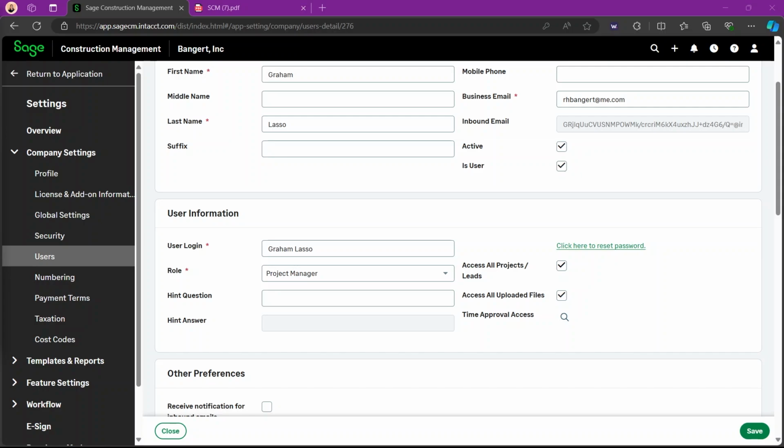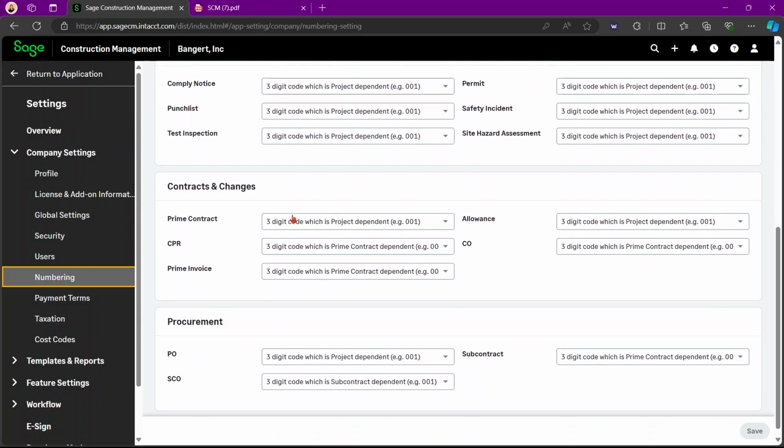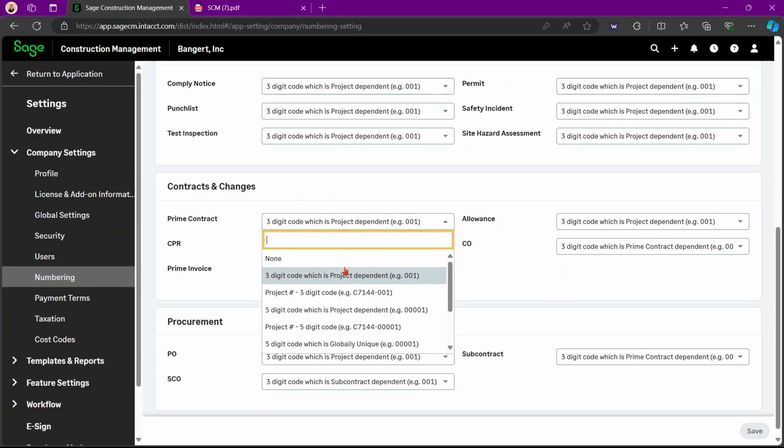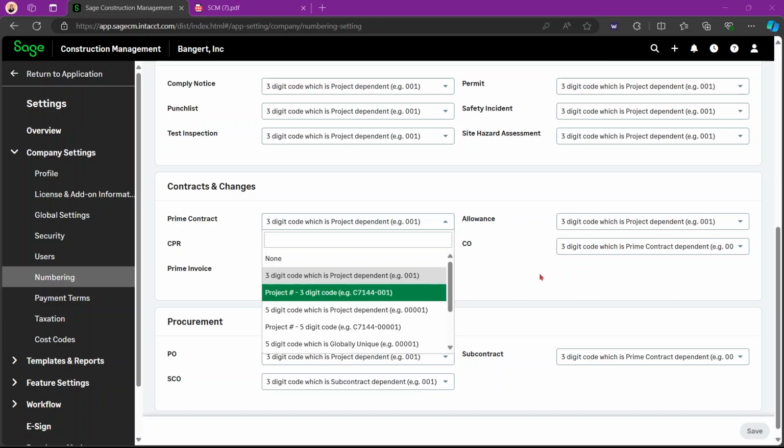Also, within the company settings, the record numbers have been allowed to have 0 or none. So here you go to numbering in company settings. We are going to scroll down to contracts and changes, and then this prime contract, it's a great area to show you. You can select none. Selecting none is a new option where users are forced to manually enter these record numbers, which can be helpful for some companies.